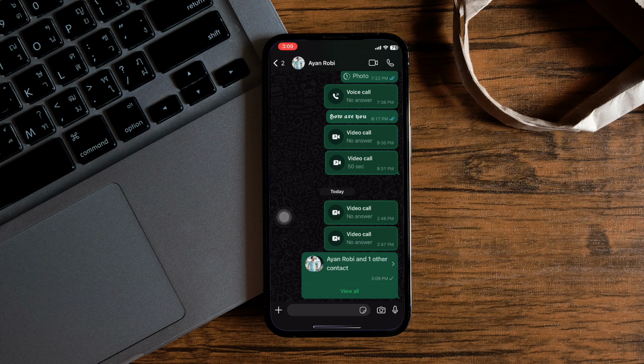Now, the recipient can call or save the contacts on their phone. So, by following these simple and easy steps, you can share a contact on WhatsApp.